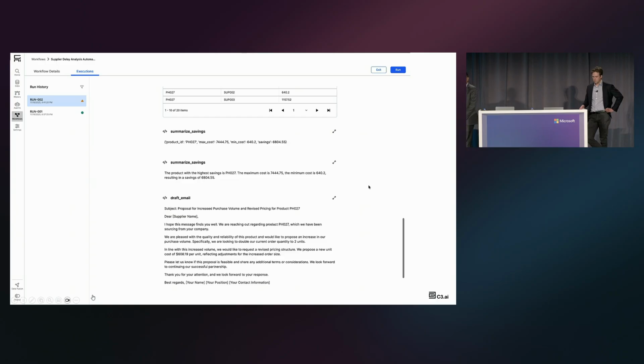Sorry, could you repeat the last part again? The last part is, will you also be setting up dev, QA? Yes. Great question.